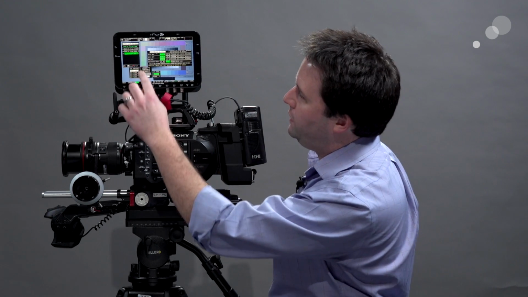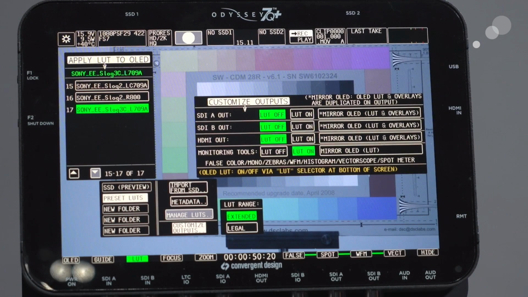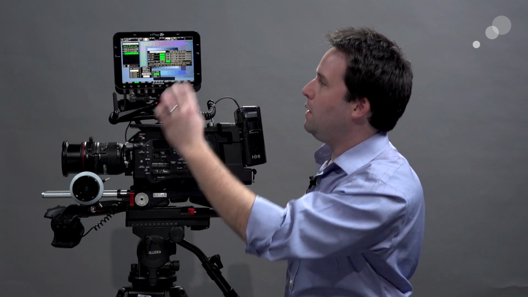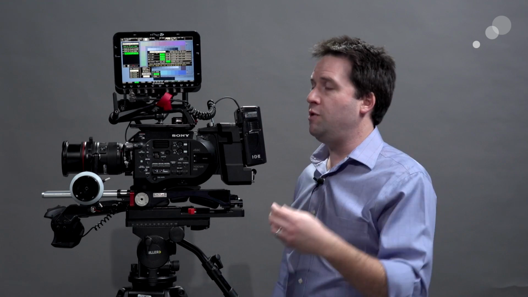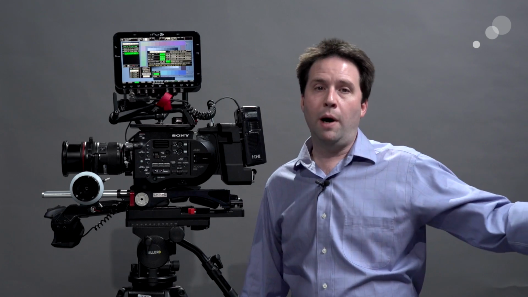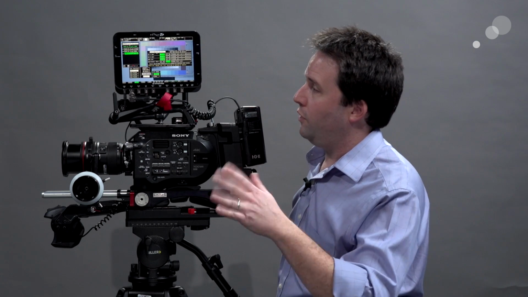I can also choose to apply these lookup tables to a variety of different outputs. So there's a button here, this custom outputs button, right there. And this allows me to say, well, I want to see the lookup table on the Odyssey itself. Maybe I don't want it to be on different outputs. So I can choose SDI A, SDI B, or HDMI outputs and say, I do or do not want those LUTs applied there. So this is great for on-set use if I say I want to have a LUT applied to a monitor for a director or for anyone on set that wants to see a LUTed image, but have a clean signal going somewhere else to a different monitor for understanding that.